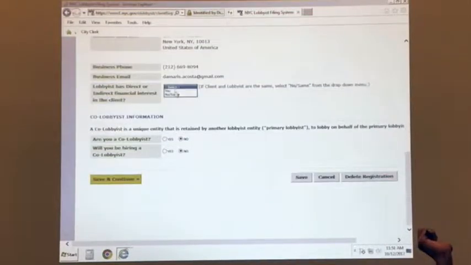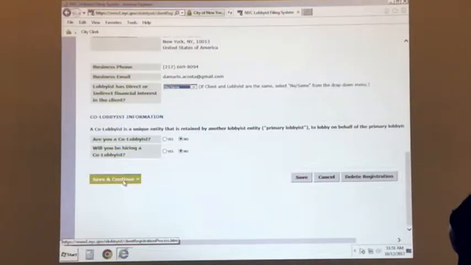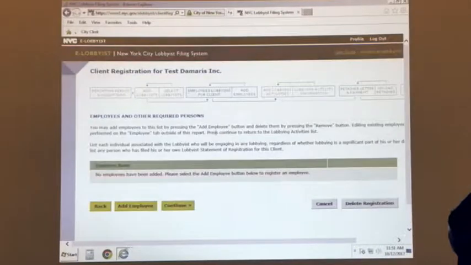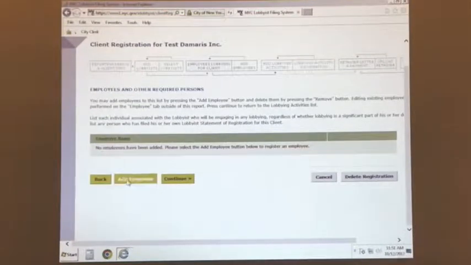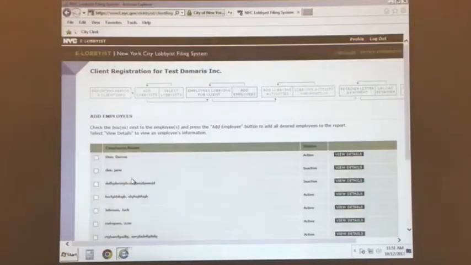You do have to select no for direct or indirect interest because you're a lobbyist client filer. There's a co-lobbyist option. This is for two lobbying entities working together, would not normally apply to you. Then, right, save and continue. At this step, now you're going to have to add the employees. You're going to have to click on the add employee button, right?